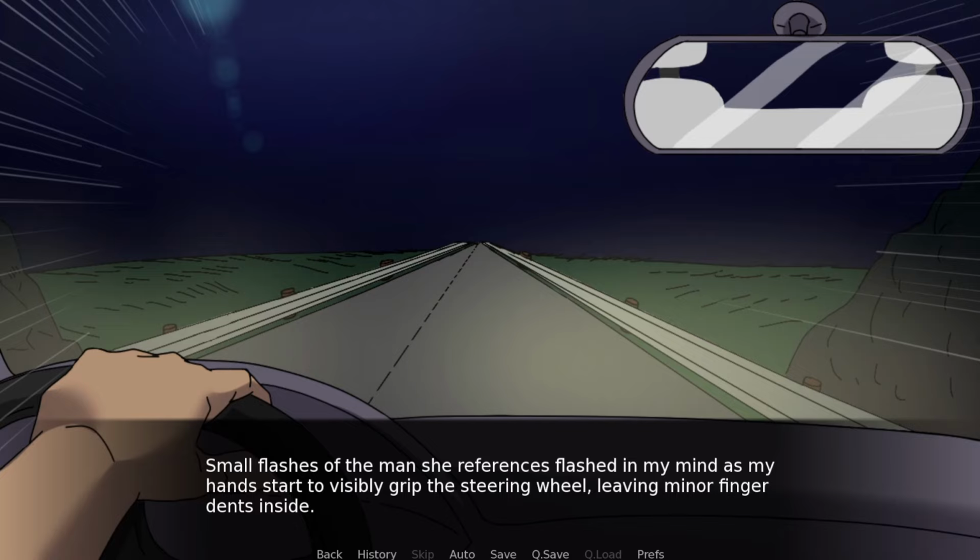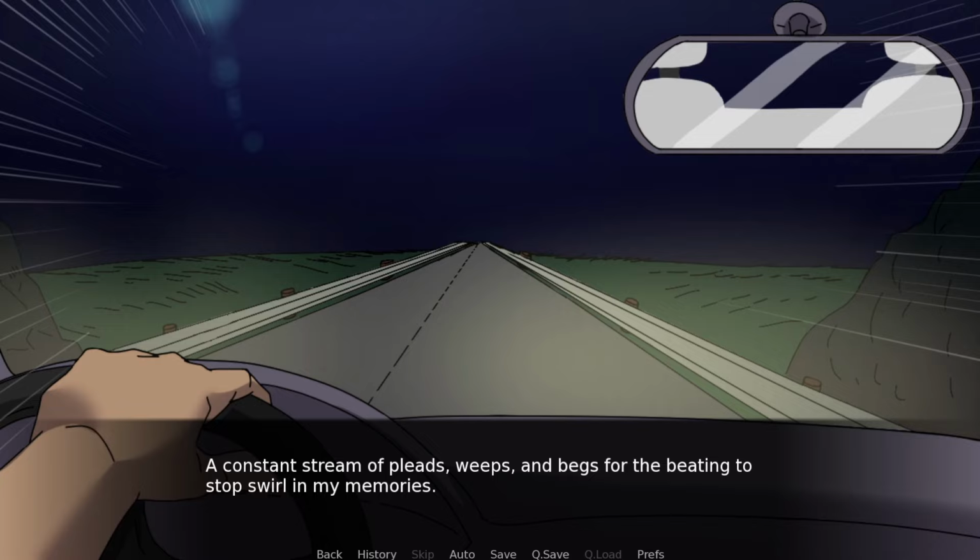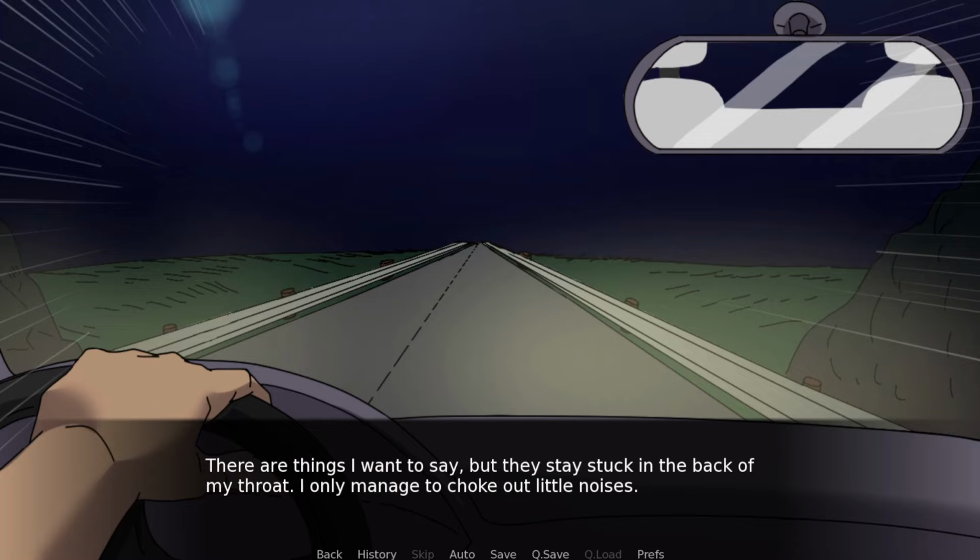The flash of the man she references flashed in my mind as my hand starts to visibly grip the steering wheel, leaving minor finger dents inside. Flashes of a drunkard laying lashes down upon a screaming child stay within the back of my mind. A constant stream of pleas, weeps, and begs for the beating to stop swirling my memories. My grip around the steering wheel grows even tighter, threatening to break it. There are things I want to say, but they stay stuck in the back of my throat. I manage to choke out little noises.